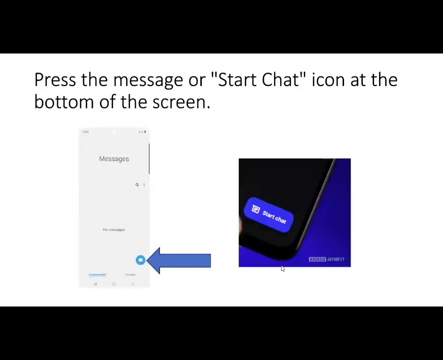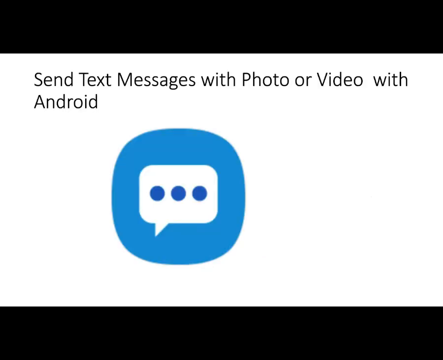So with Android, Samsung phones, we want to find something that looks like this on our phones. It is a blue app icon. It may vary with how it looks. Some are blue like this, some have the little three dots, some don't. But it is a blue app. And when we find this app, we're going to tap on it.